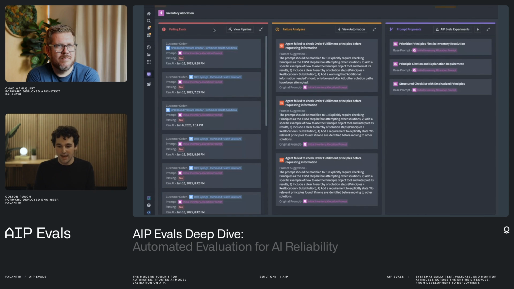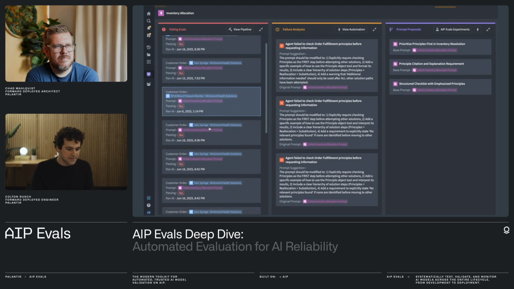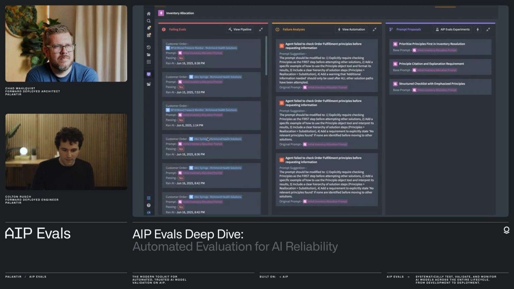This is a different sort of view for this failing evals case, where we have our failing evals here on the left, showing me all of those results. But on top of that, I'm running another agent, based in AIP Logic, that's doing a failure analysis for me. It's checking that trace, looking at my metrics, and providing a suggestion for what went wrong and how we fix it. Here's what you should do. You can see that in this middle column.